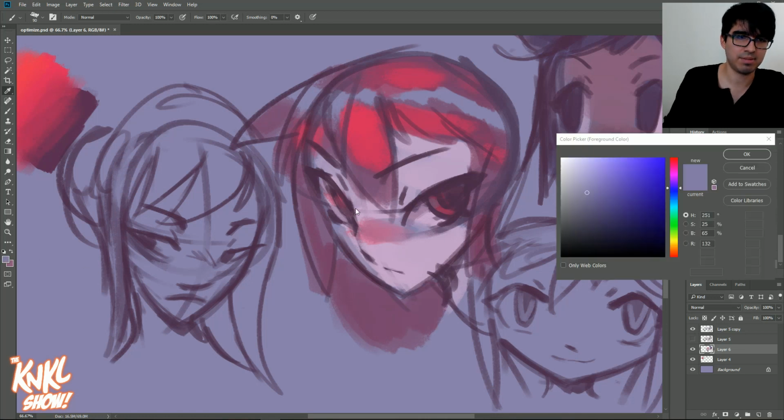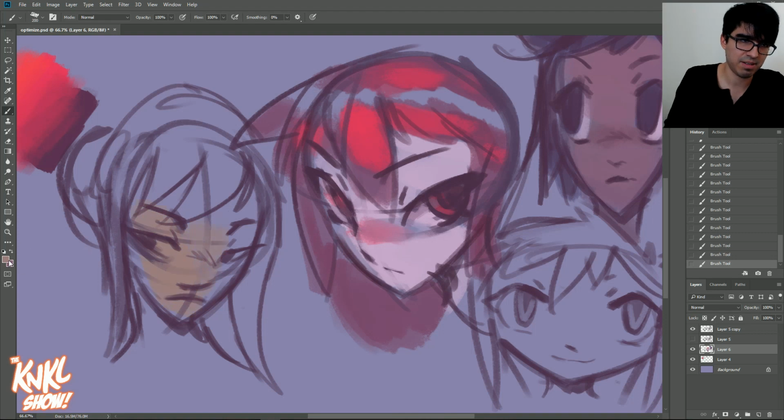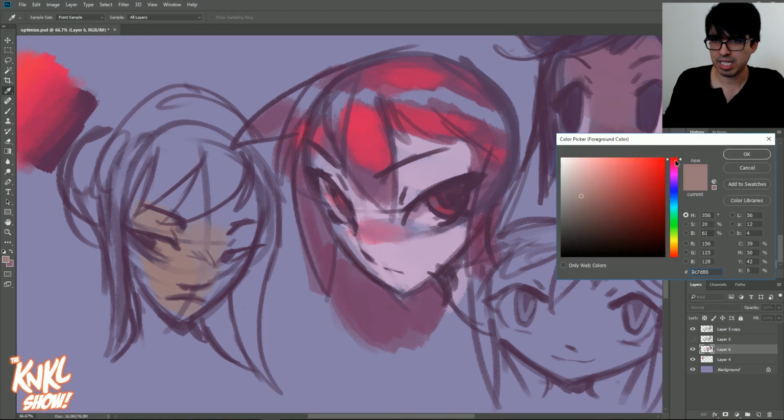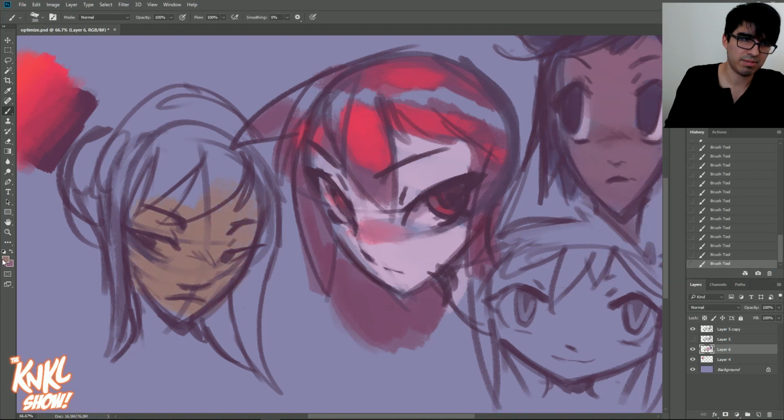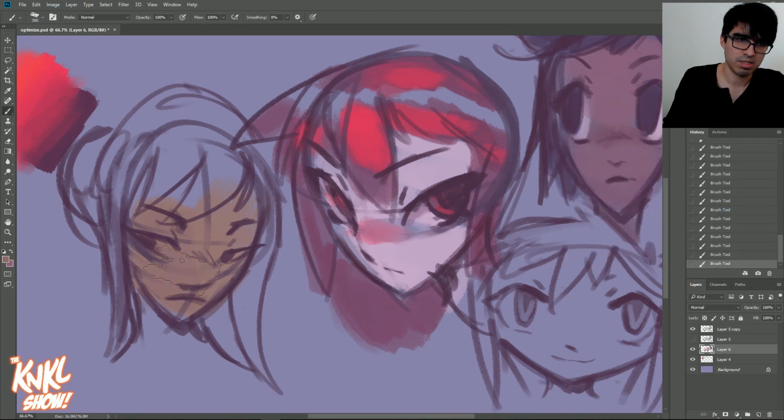Last one. Let's go ahead and do this color. I'm just kind of picking it as I go. That looks too yellow. A little too yellow. Still too yellow. There we go. That's what I'm talking about, baby. All right, let's get that highlight in there.